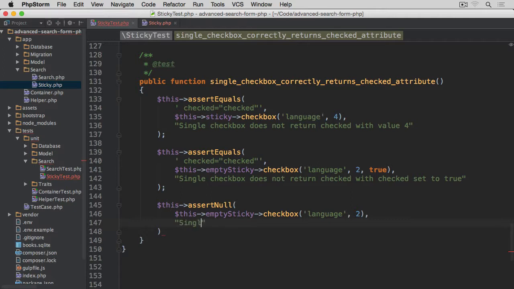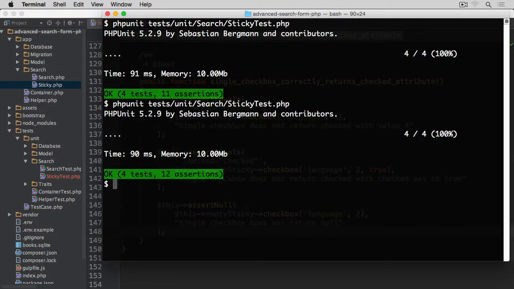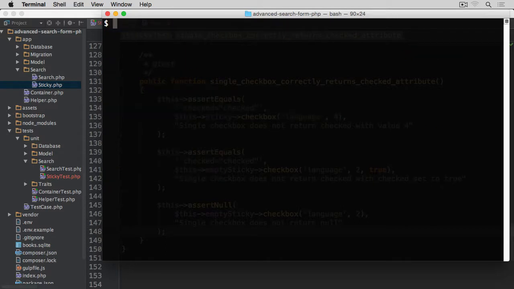And then single checkbox does not return null. Save it, run a test, and there we go. For test, 12 assertions this time.